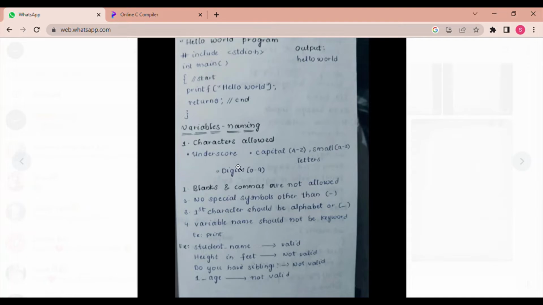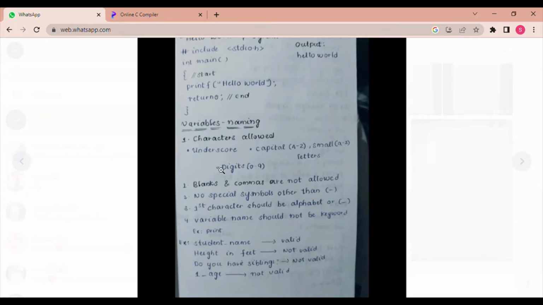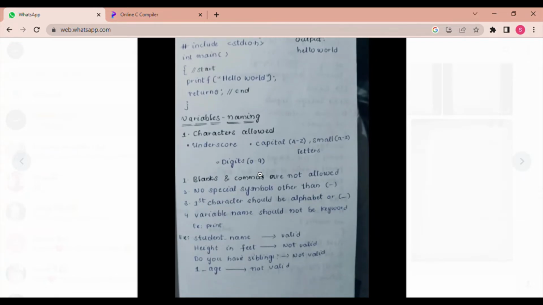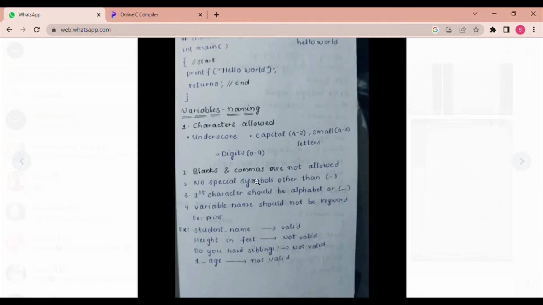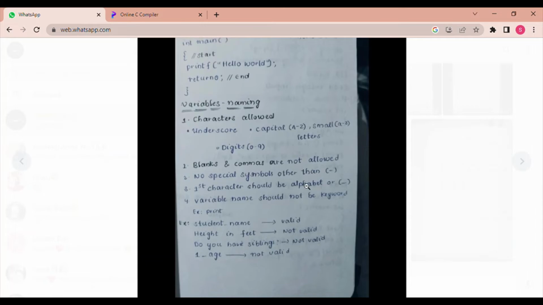How can a variable be denoted? Let's see the characters allowed in variables. The characters are underscore, capital and small letters, and digits. Blanks and commas are not allowed. Next, no special symbols other than underscore, like hashtag and ampersand, are allowed. Only the underscore symbol is allowed.